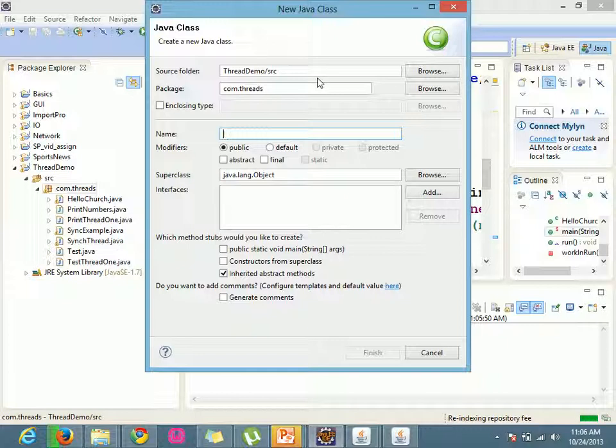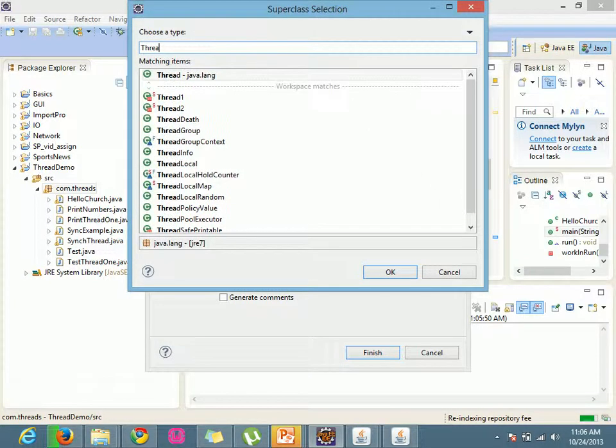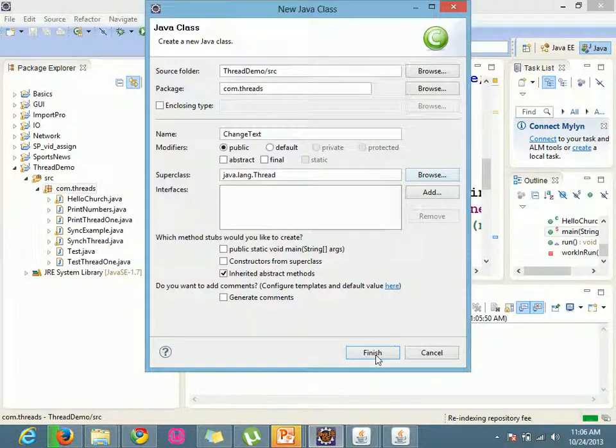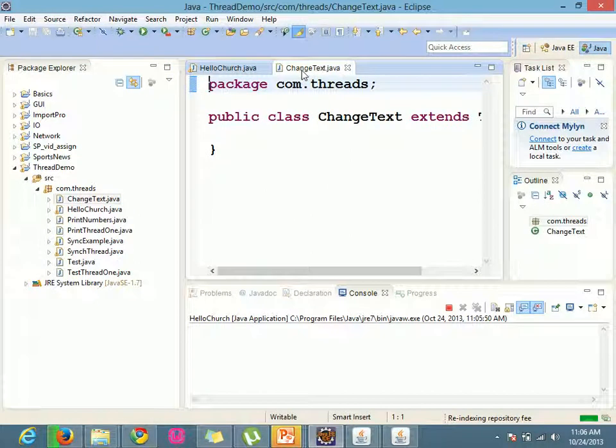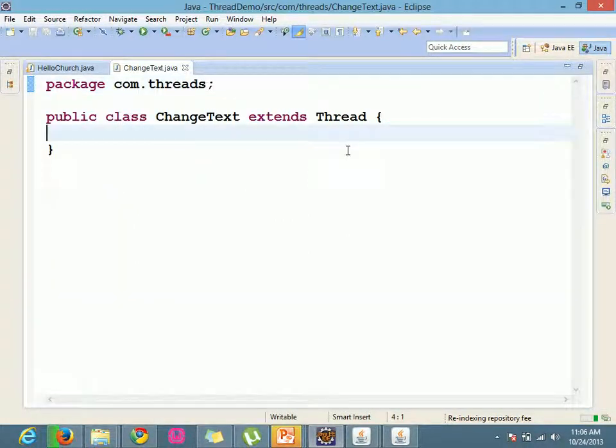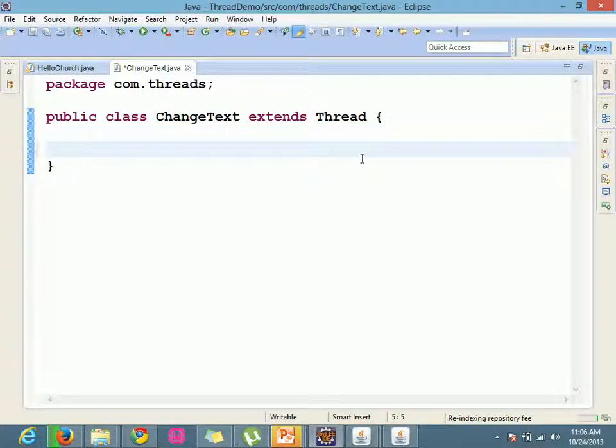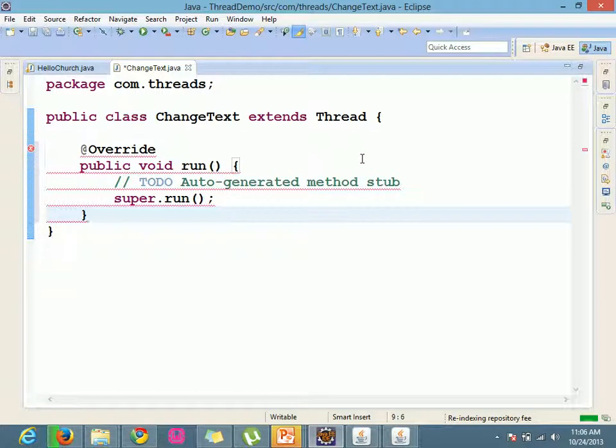So maybe change test. Then I will extend the what? The thread class. And when I extend the thread class, I'll be asked to what? Override run. I will not be asked, you are supposed to. You never will not ask you, but you are supposed to. So I'll just type run, override.